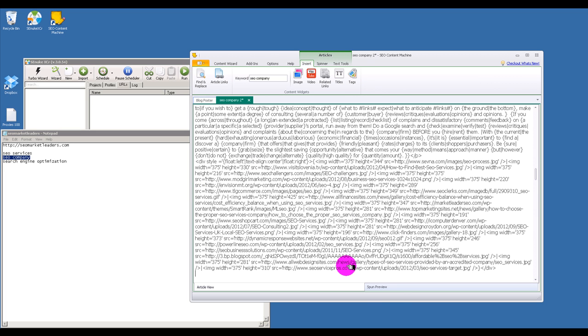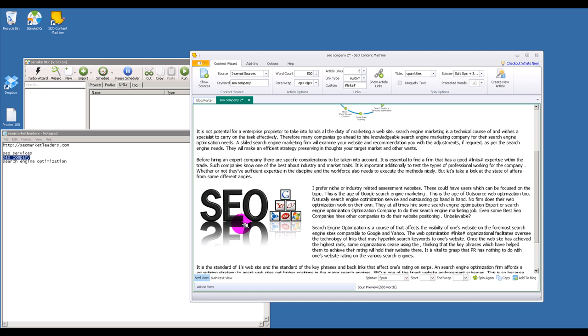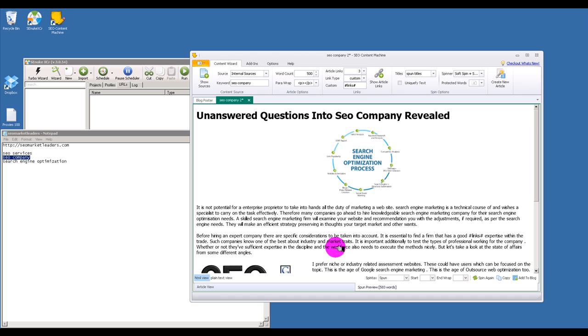Now if you want to see what it looks like, just hit spun preview, and here we go. Now we have our article. It looks just like this. Beautiful article. You can see it doesn't look spun at all. It looks written. Unanswered questions the SEO company revealed. Great title. We've got a beautiful picture, a different picture as well, and it looks like a great article. So this is exactly what our articles are going to look like.